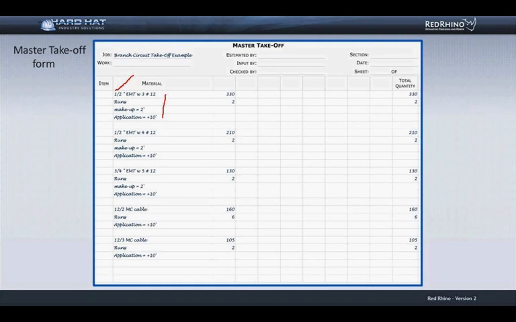Below that, I write the number of runs, which is 2. Next is the makeup length of 2 feet, and finally the application, which is 10 feet, meaning the conduit is to be run above 10 feet off the floor. At the far right, the totals are displayed under the total quantity column.